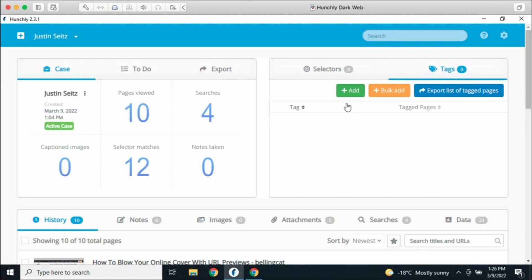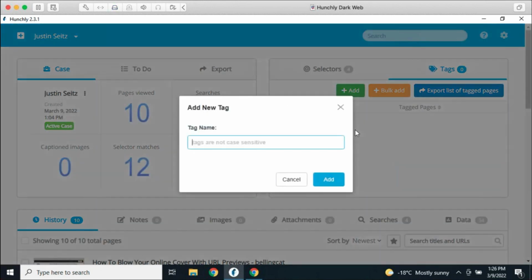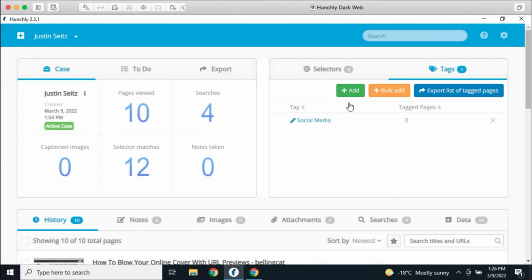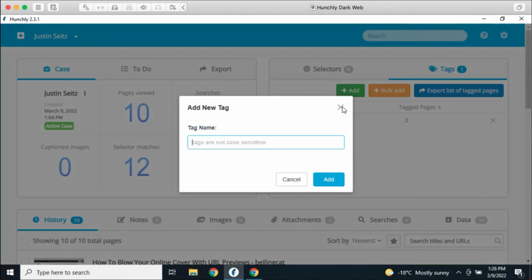So how tags work is very simple. We can create some very generic tags if we want. So I can create a tag that's social media. I can also create one that's more specific. So like, let's say weapons.